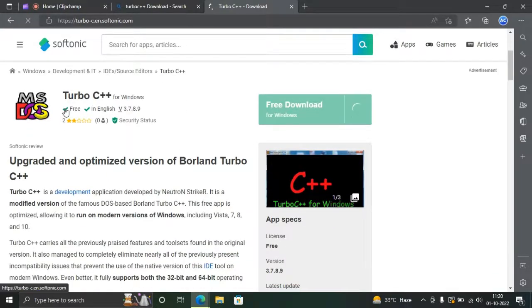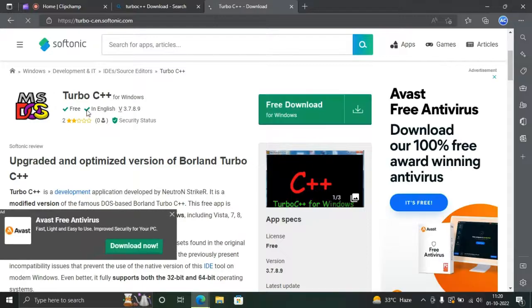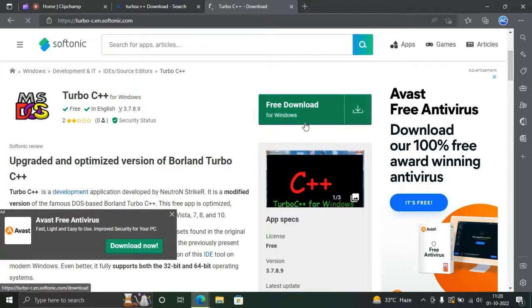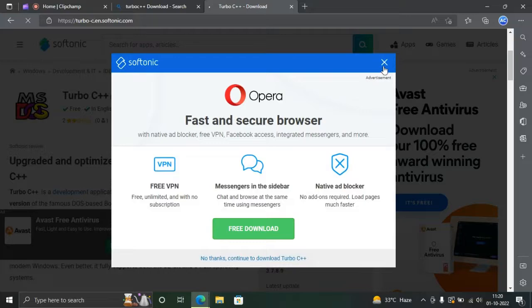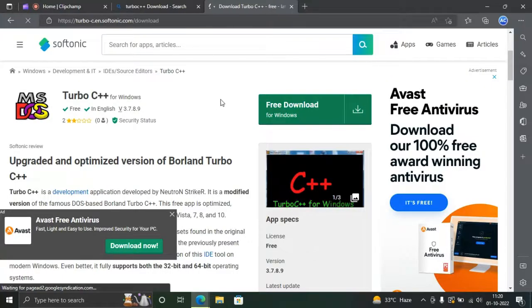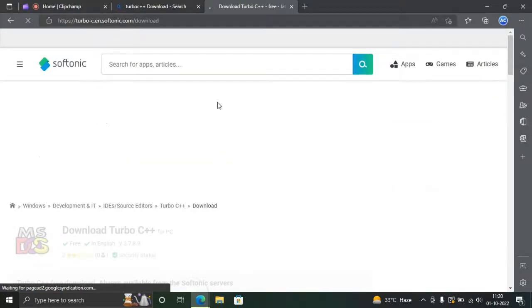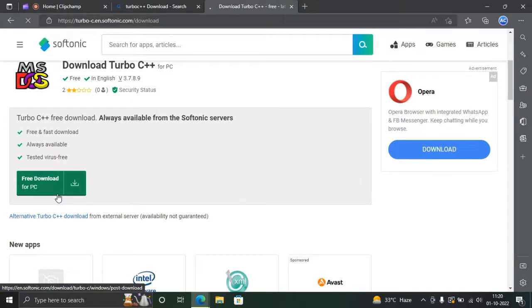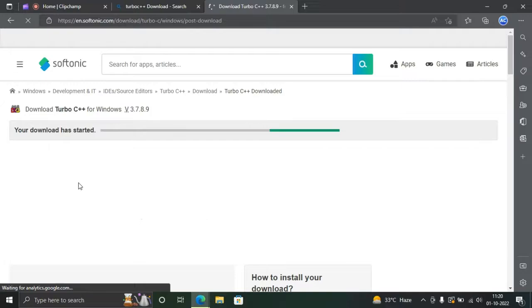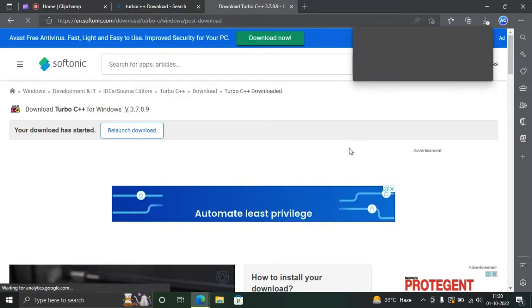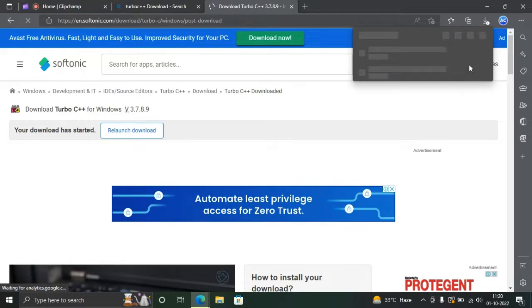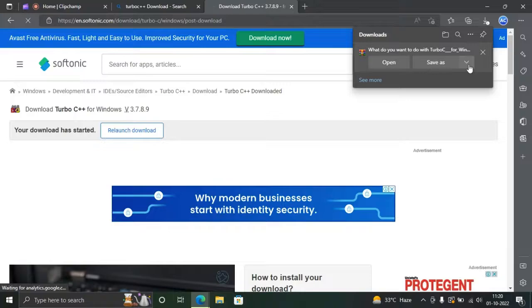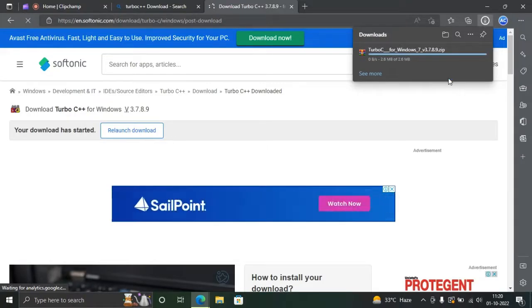Okay, it's actually not MS-DOS, it shows the logo like this, but it is Turbo C++ IDE. Okay, this is an old-fashioned IDE, of course, as I said. So download for PC, and your download will be started. You can see here the prompt has come. I will just select save from here.